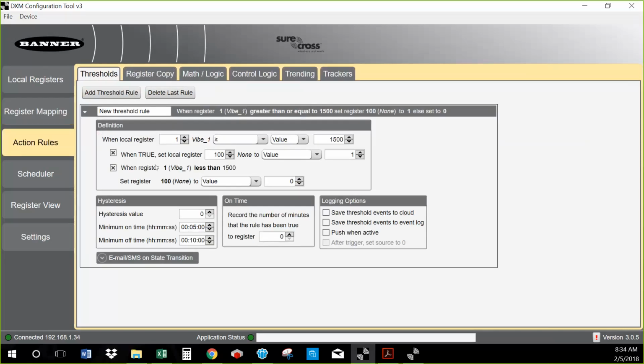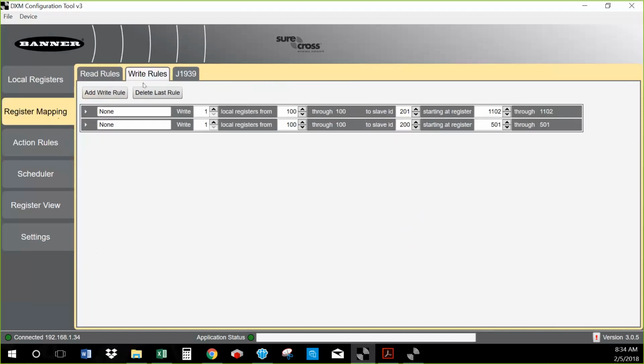I created an action rule that said when I have a value that goes above a threshold that I set, then I turn on a register. So that gives me a 1 or an on, so to speak. I set up a hysteresis time here. And then once I set up that register 100, I went back to mapping, and I mapped that out to an output. So I get some type of a warning that I had an event.